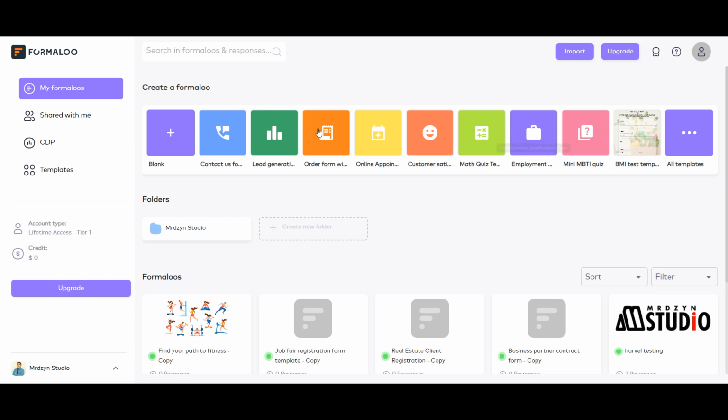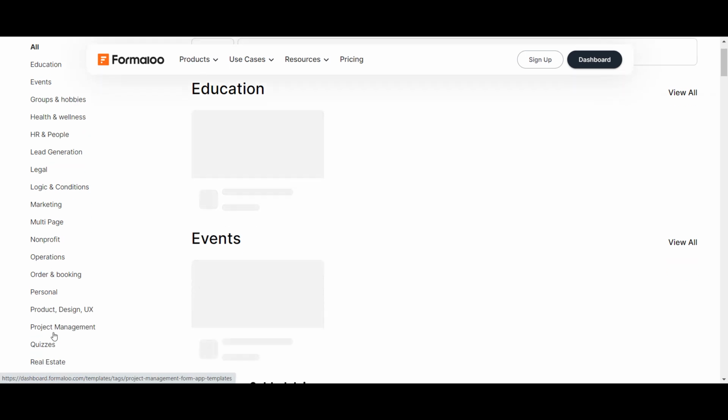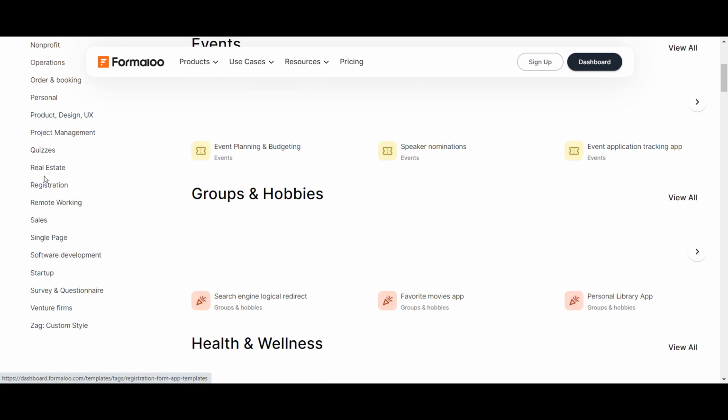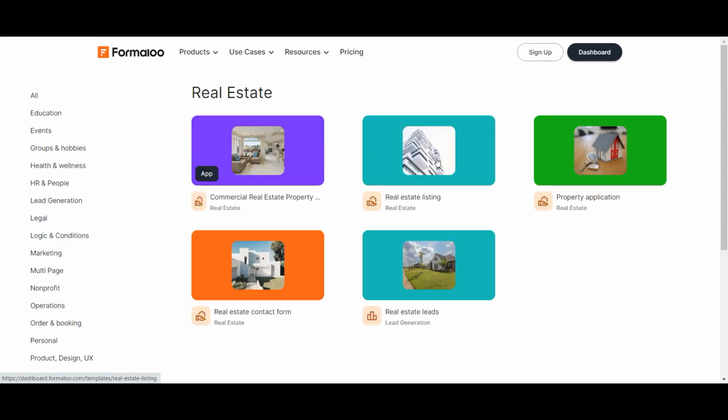So okay, let's start with creating a form with Formaloo. You can create a blank form, say all templates. Just quickly take a look at all of the templates inside Formaloo. So they have education, events, marketing, quizzes. They've got a lot in here. I think they've been developing constantly in terms of the templates.